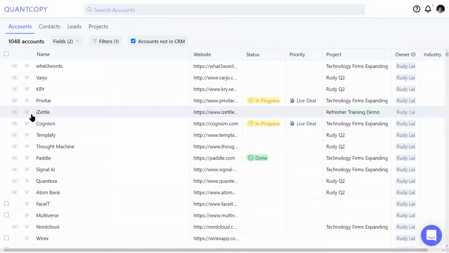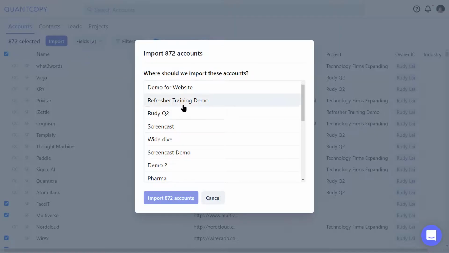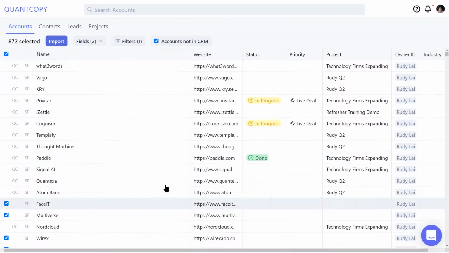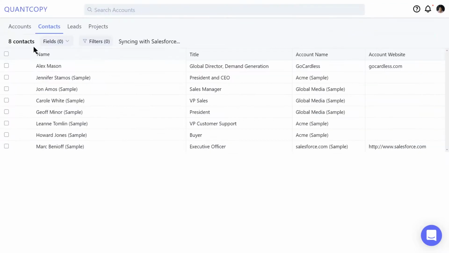The second thing to note is that anything that is only in Salesforce, you can simply click the little checkbox to import into any project you have. You can also select all by clicking this box here, and you can import all of them in one go into, again, any project you have. After you've imported this, click Schedule to run the people and keyword searches already in your project.